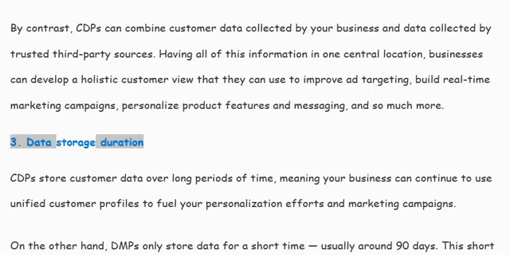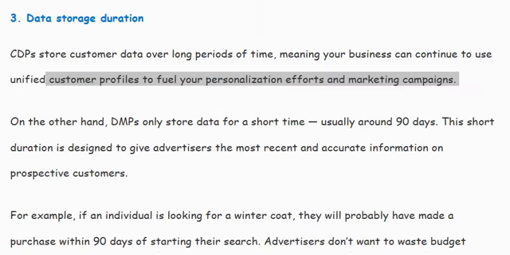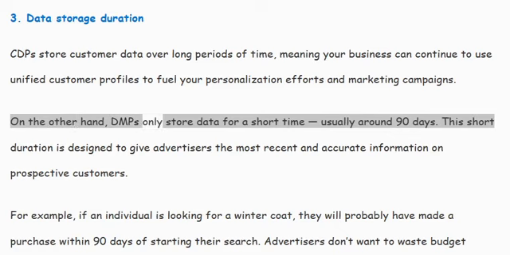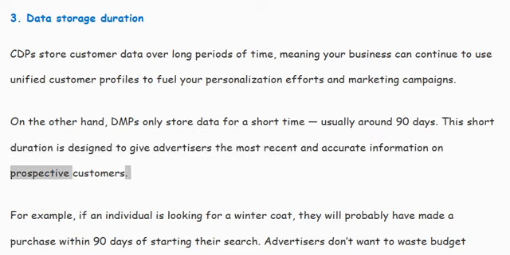3. Data storage duration. CDPs store customer data over long periods of time, meaning your business can continue to use unified customer profiles to fuel your personalization efforts and marketing campaigns. On the other hand, DMPs only store data for a short time, usually around 90 days. This short duration is designed to give advertisers the most recent and accurate information on prospective customers.